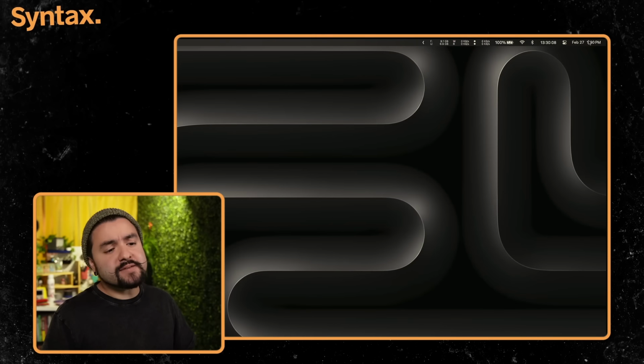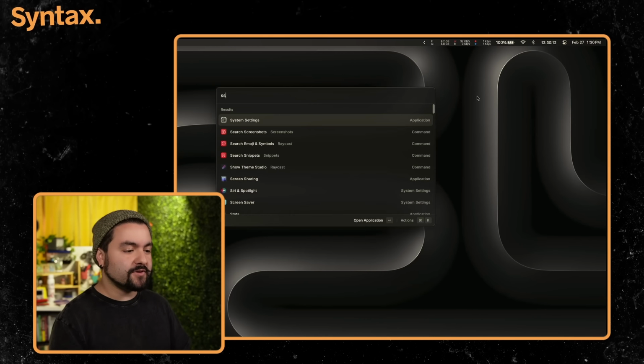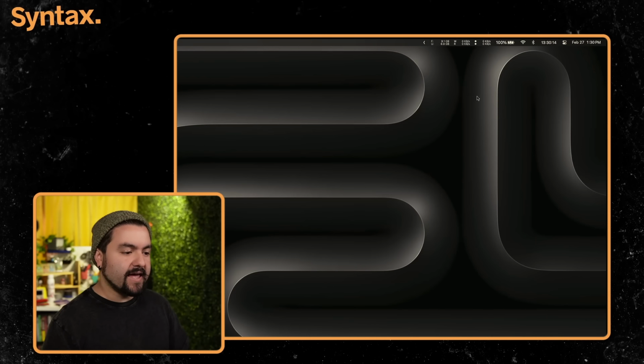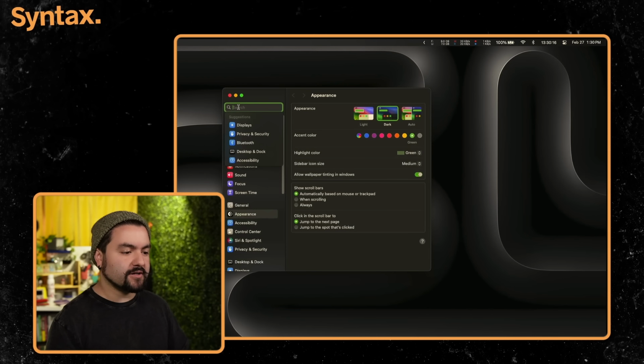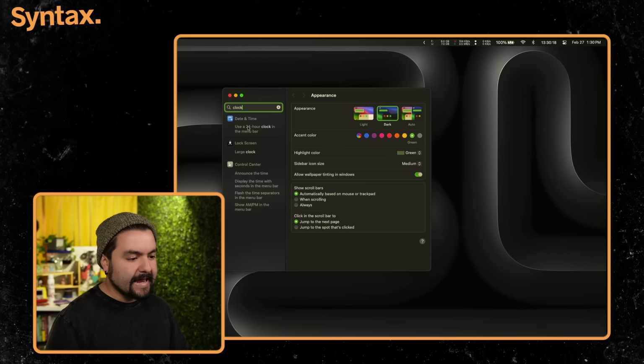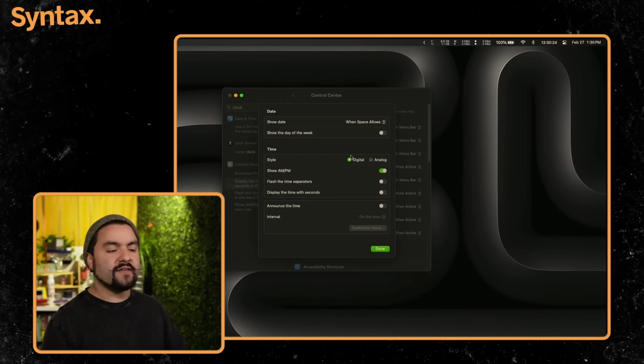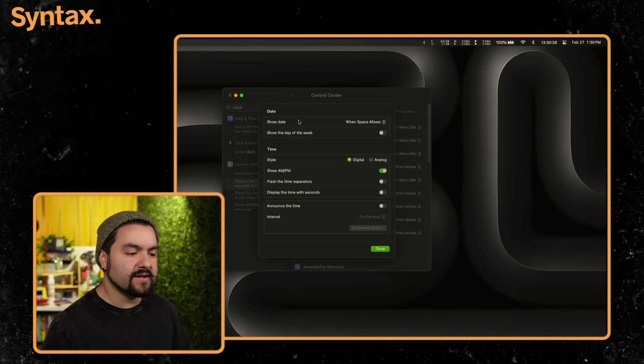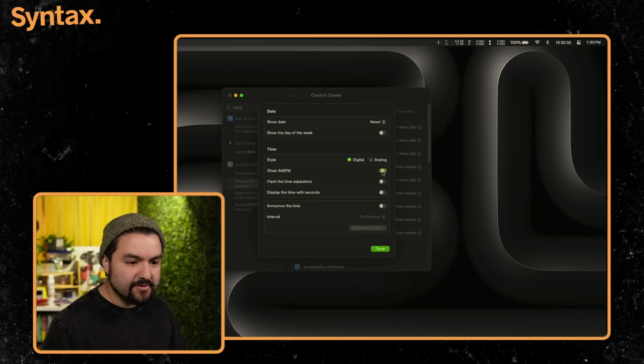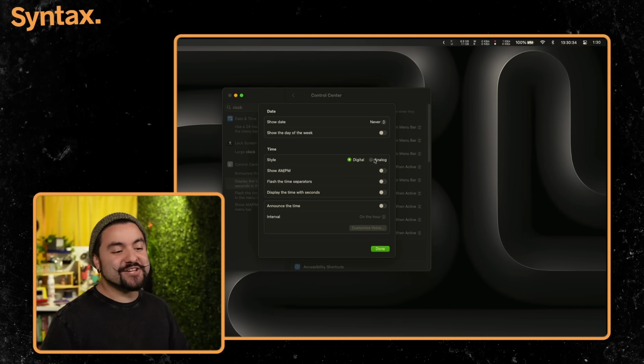So to disable the built-in time, now that we have this time widget from Stats, open up System Settings, and from there, just search for clock. And down here under Control Center, there's some options. Display the time with seconds in the menu bar. If you click on that, that's going to give us the rest of the settings that we need. So here under Show Date, I'm going to say Never. I am going to disable AM, PM, and I'm going to change it to an analog clock.